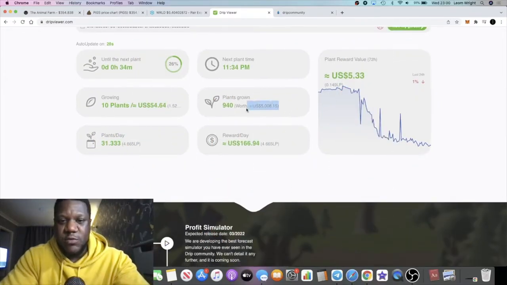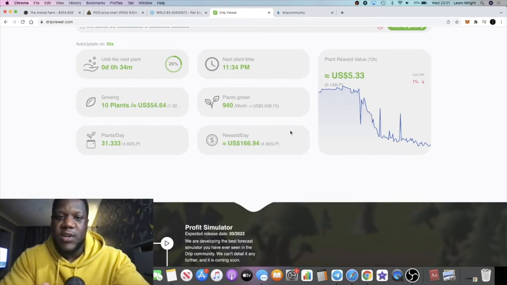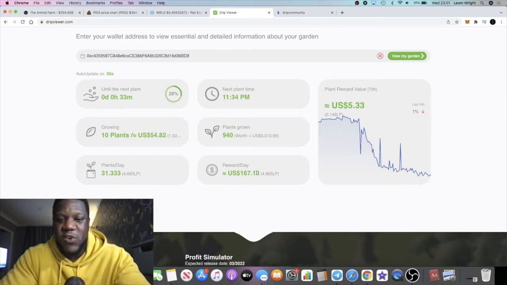My balance has dwindled down because I threw about $15,000 into here and now it says that my plants are worth about $5,000, but obviously the price of drip has gone down and that's going to affect the amount that you have in the contract. But of course, once it goes up, that will mean that I have a lot more in there, and right now it's paying me about $166 a day, which is literally a drop in the ocean compared to some of the gains that other people are making on this. All right, guys, but it's about 31 plants a day, $167 a day.